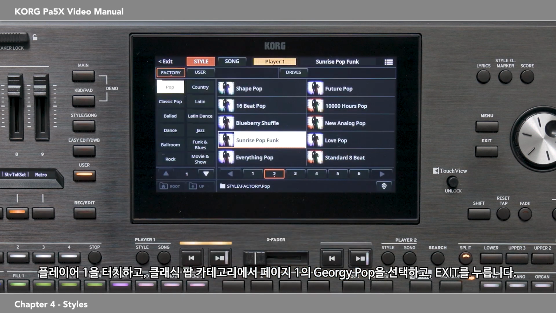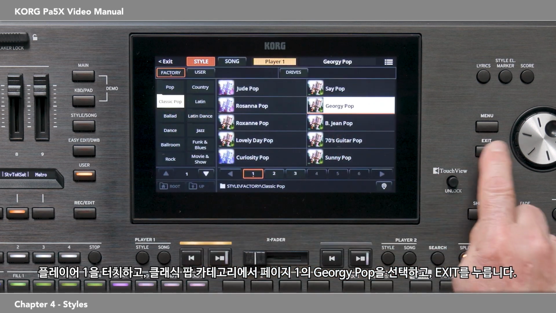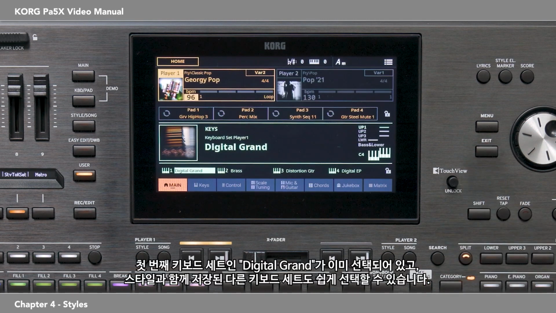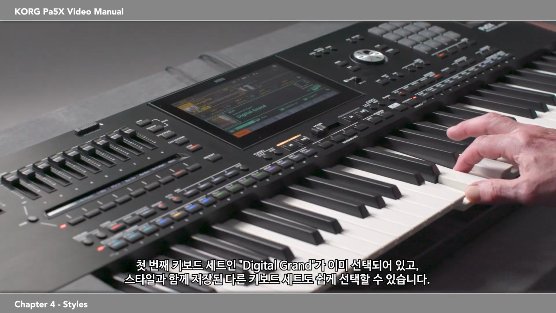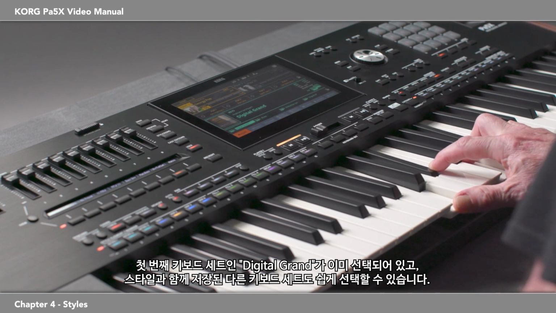Touch Player 1, Classic Pop category, page 1, Georgie Pop, Exit. You'll notice that the first keyboard set, Digital Grand, is already selected, and the other keyboard sets saved with the style are easily selected as well.